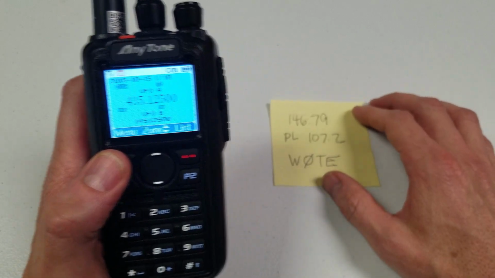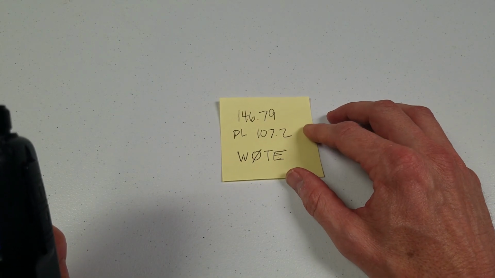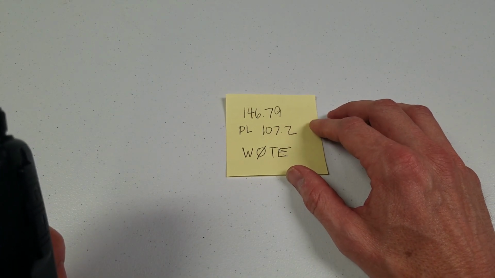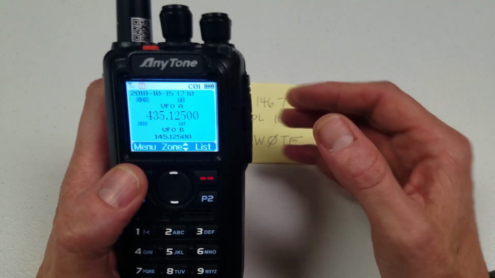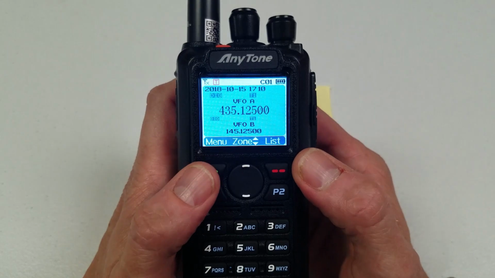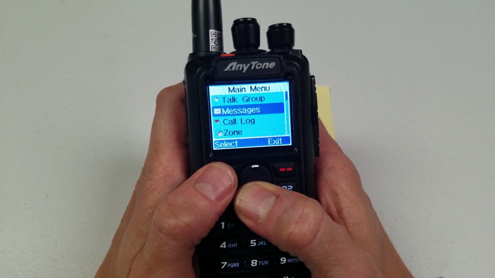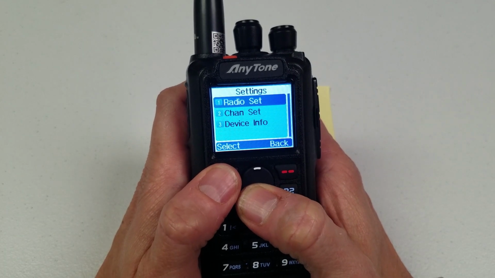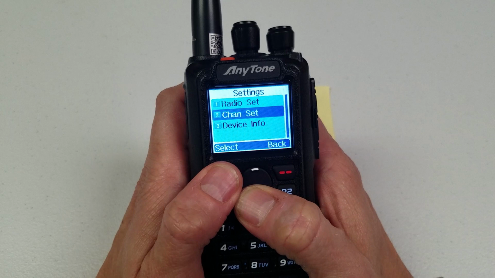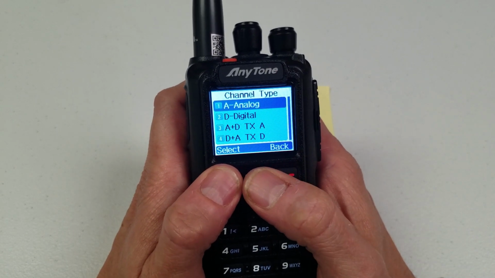And I'm going to put in the frequency of a local repeater. It's 146.79 with a PL tone in and out of 107.2, and the station ID is W0TE. So with that said, I'm going to go in here to menu, hit settings, and do channel set. I'm going to change the channel type to analog.